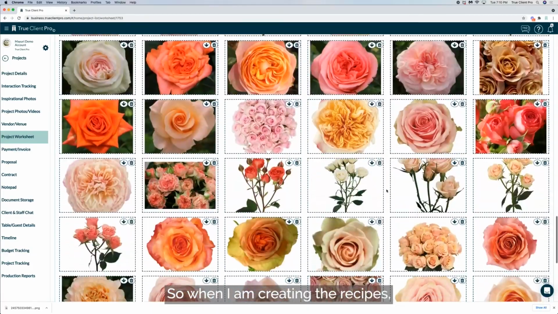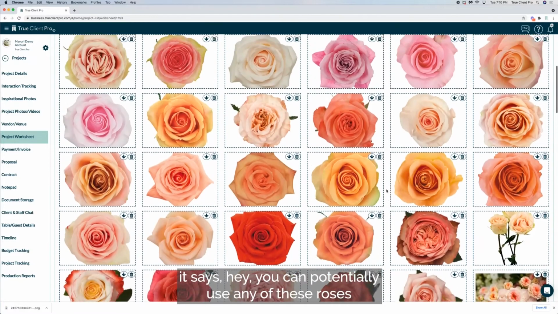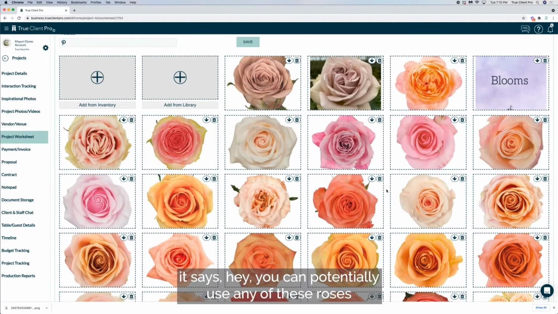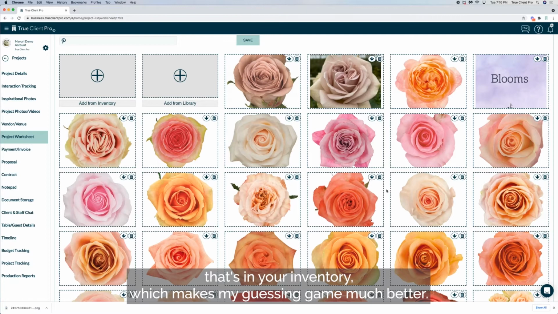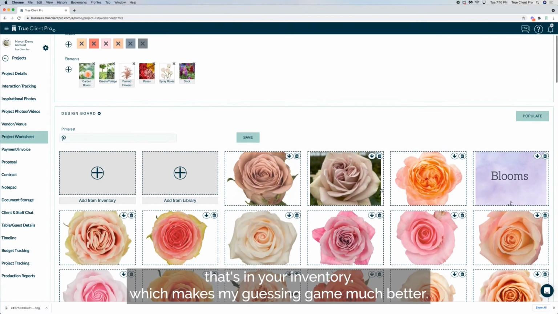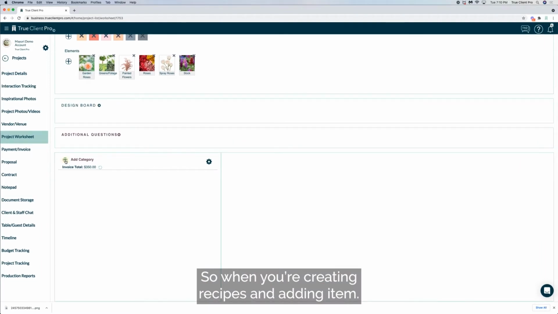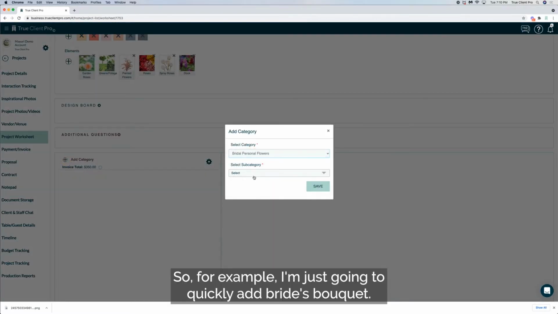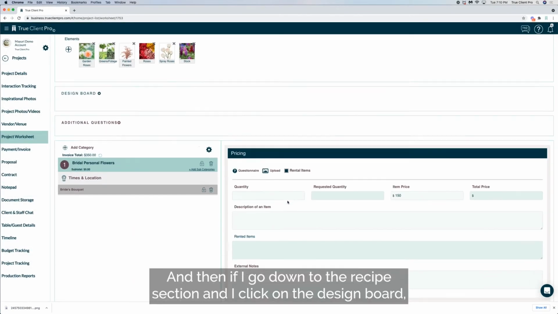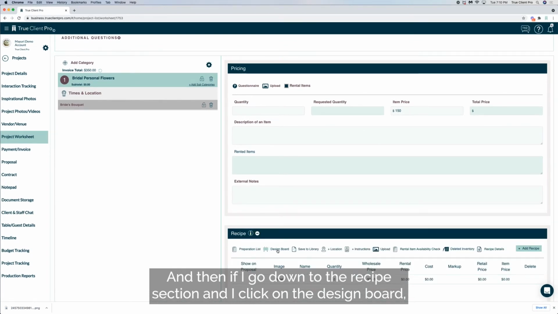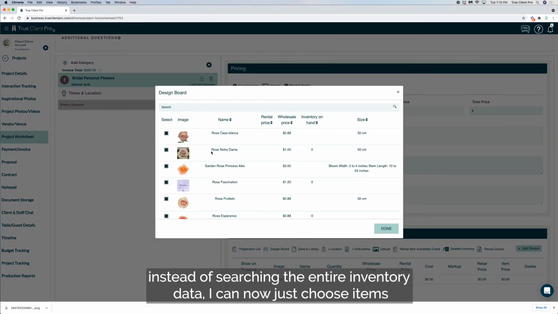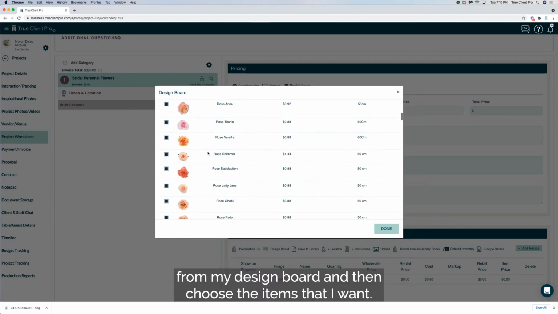So when I am creating the recipes, it says, hey, you can potentially use any of these roses that are in your inventory, which makes my guessing game much better. When you're creating a recipe and adding an item, for example, I'm just going to quickly add bride's bouquet. Then if I go down to the recipe section and I click on the design board, instead of searching the entire inventory data, I can now just choose items from my design board.